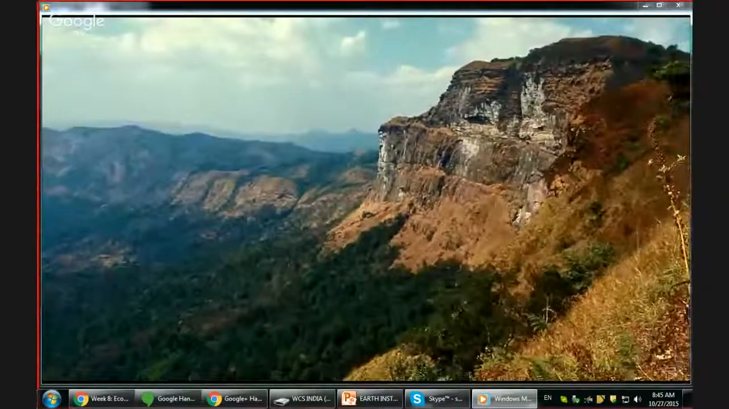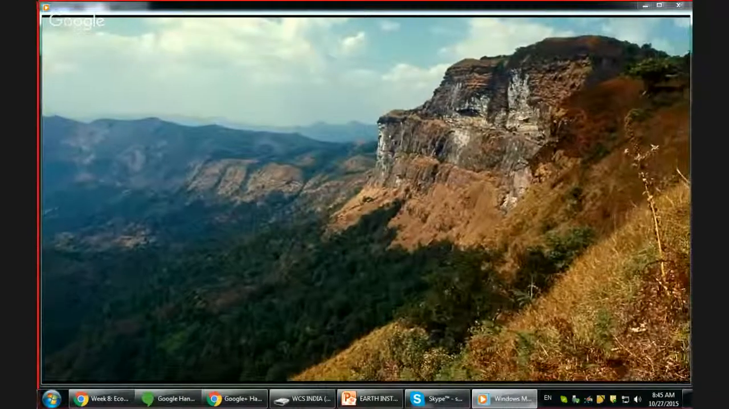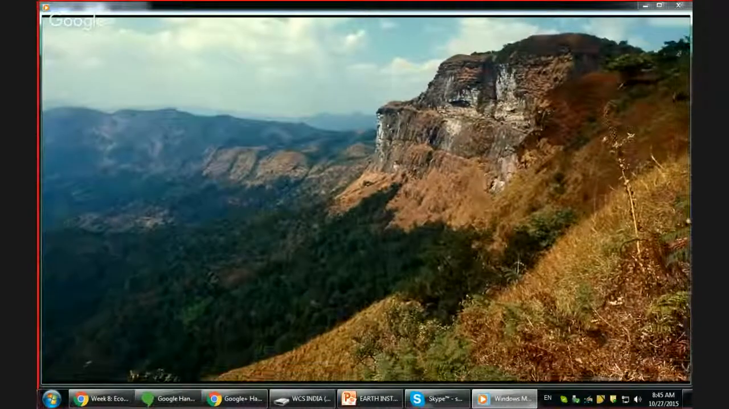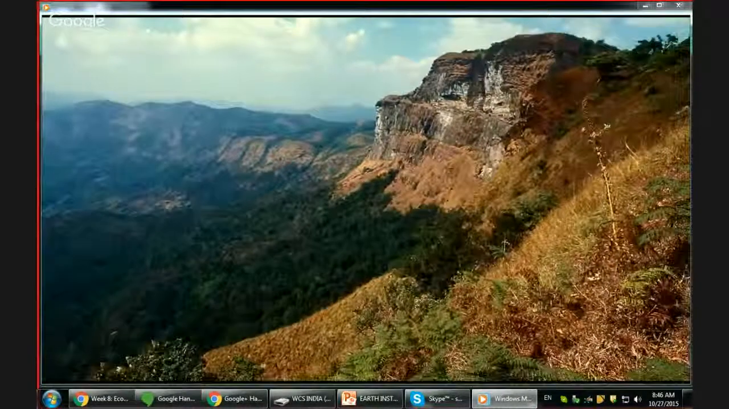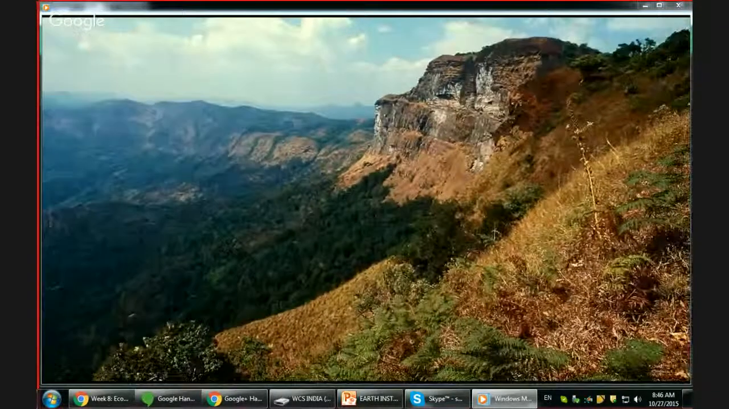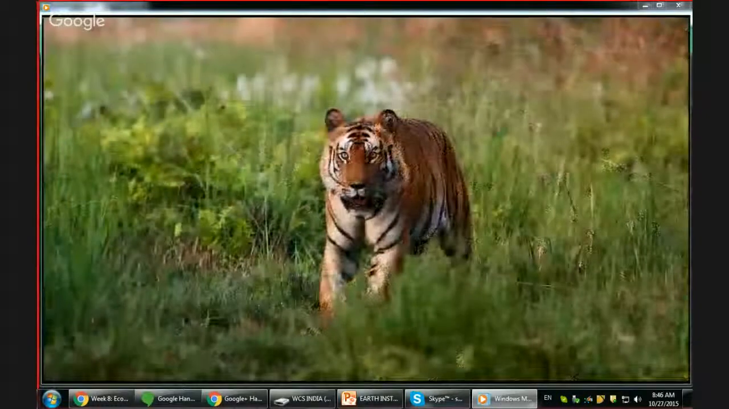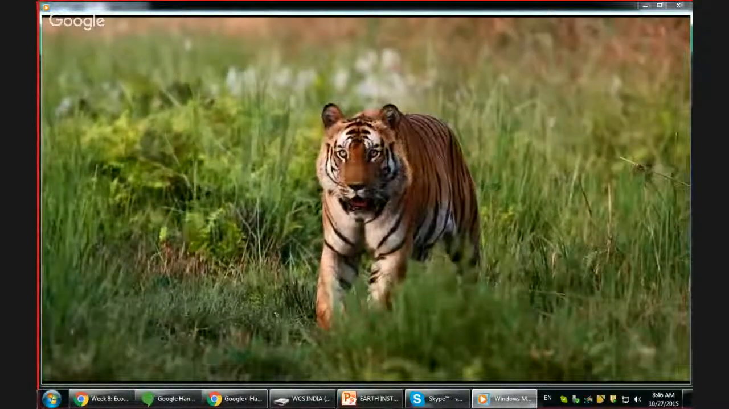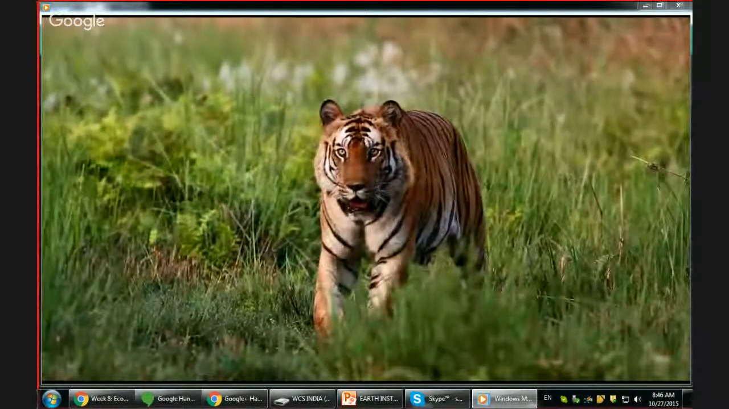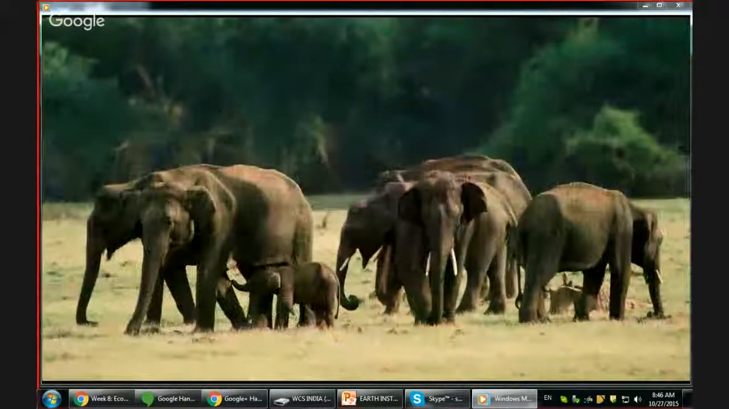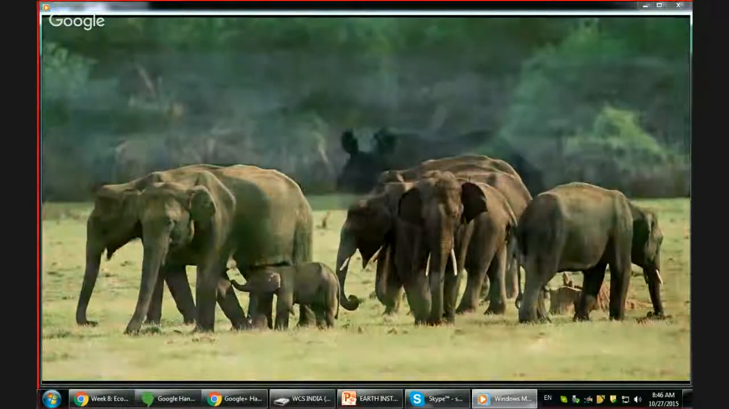Being the second most populous nation in the world, over 1.2 billion, India is also one of the most biologically rich countries.